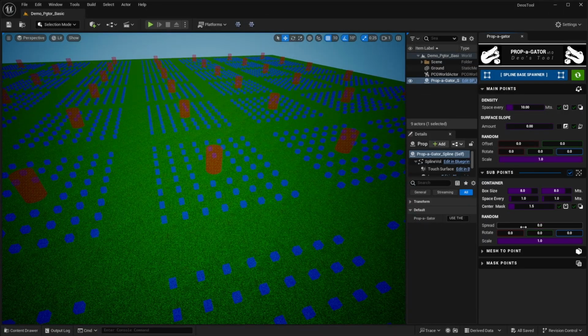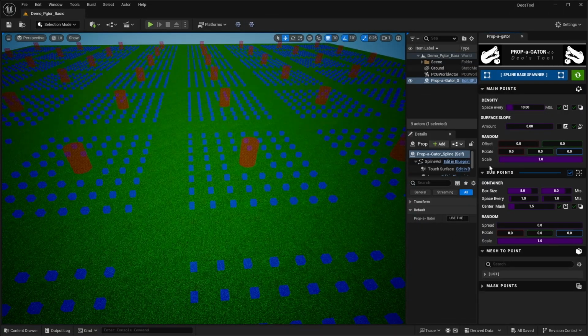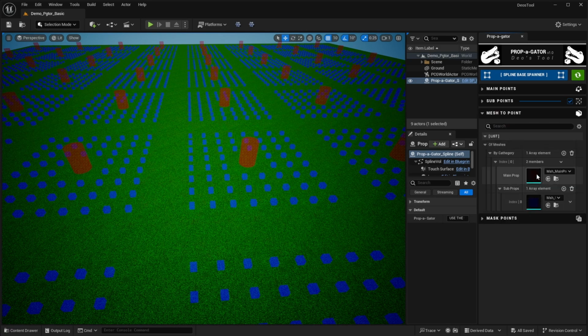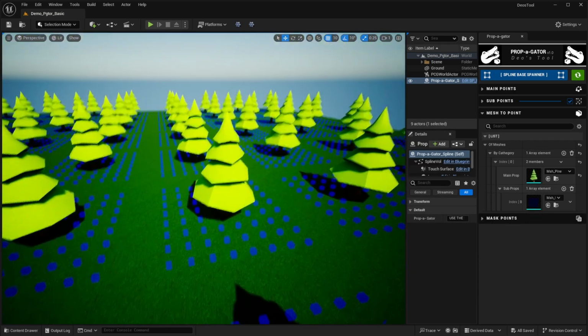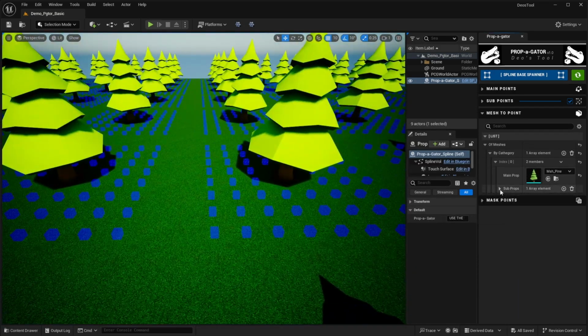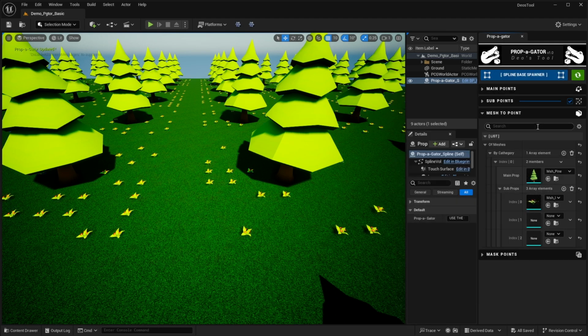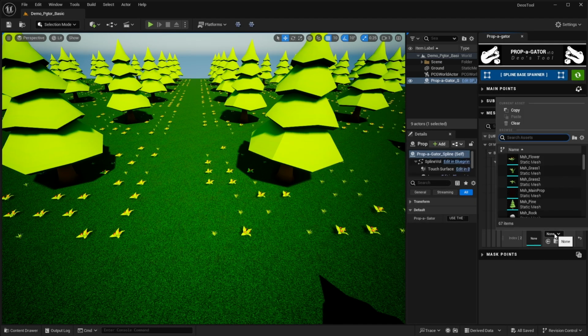Now let's replace the dummy meshes with the real ones to see the results, using the Mesh to Point tab section. Here, you will have two types of meshes, the main prop and the sub-props. You can add as many main props as needed, and you can also create a list of sub-props as required.